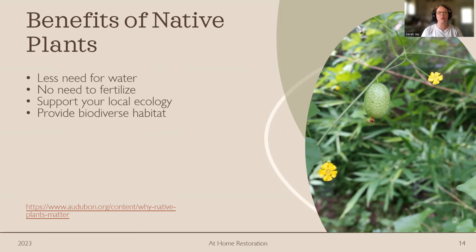You can support your local ecology. So any sort of species of birds or mammals or insects that you enjoy seeing at your local nature reserve, chances are likely that you can attract them to your home. And you provide a biodiverse habitat for the existing species that are there. So just focusing a little more on natives is not only going to help you conserve a lot of your time and your energy and your money, it's also going to benefit the environment around you.